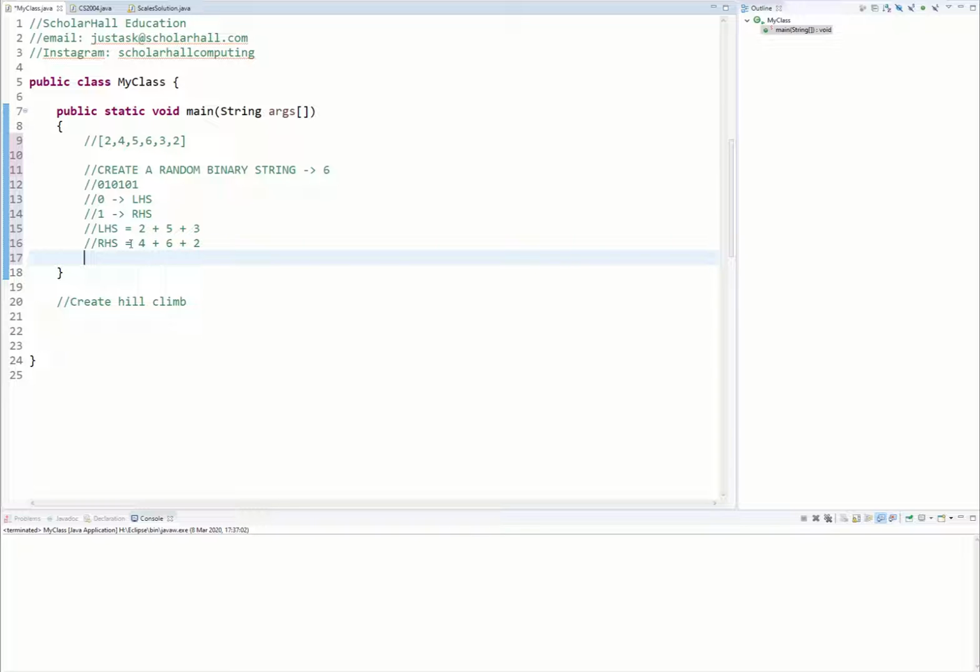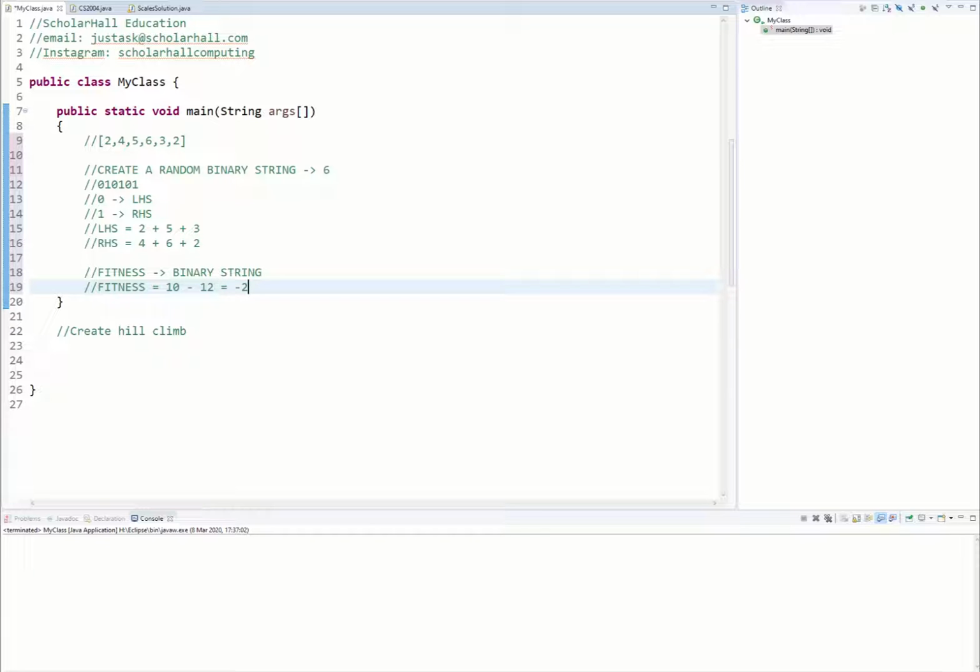What these values now give us is an ability to measure the fitness of that binary string. This is important because we want to get the optimum fitness. That means the lowest number, or the lowest difference between the weights on both sides. In this specific case, the fitness is going to be equal to, well, 2 plus 5 plus 3, so 10, minus 4 plus 6 plus 2, 12, which is minus 2, but we don't take into consideration minuses, so the fitness is going to be equal to 2, right? The way we go about doing that, real quickly, is by doing math.absolute, right? That's how you do it. It's effectively like adding a modulus. So that's how we get the fitness of the binary string.